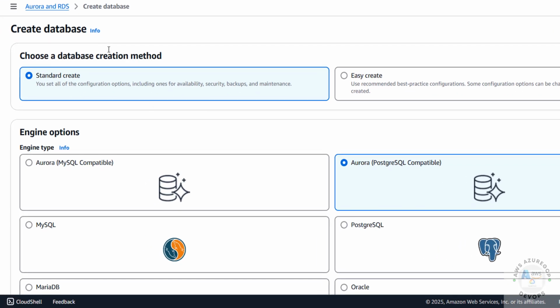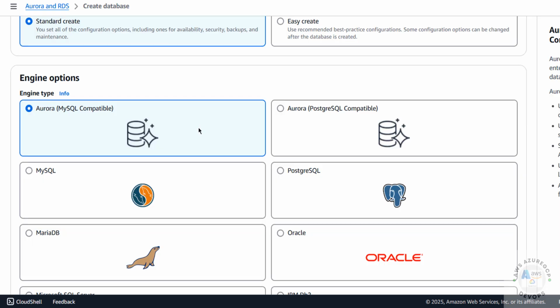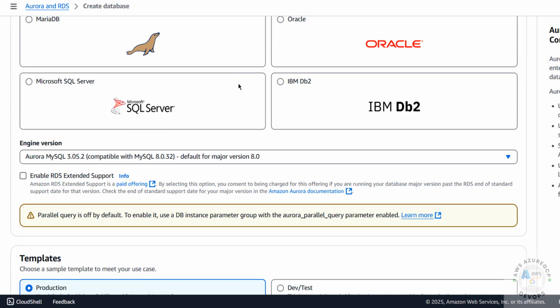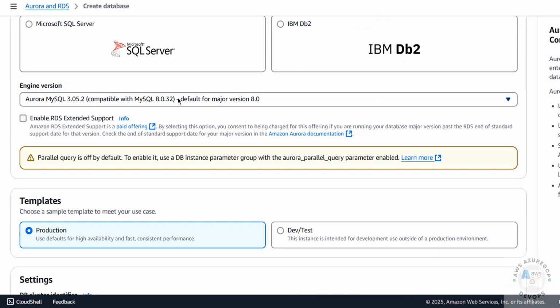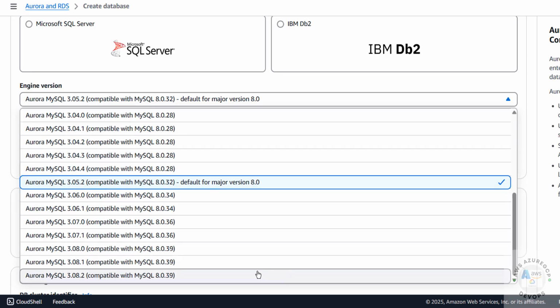Then select the creation method. I am going with Standard create. Then engine options. See here, engine type. I am going with Aurora MySQL compatible. Okay. So then scroll down. Then select the version. See here we have the version 8.0.39.